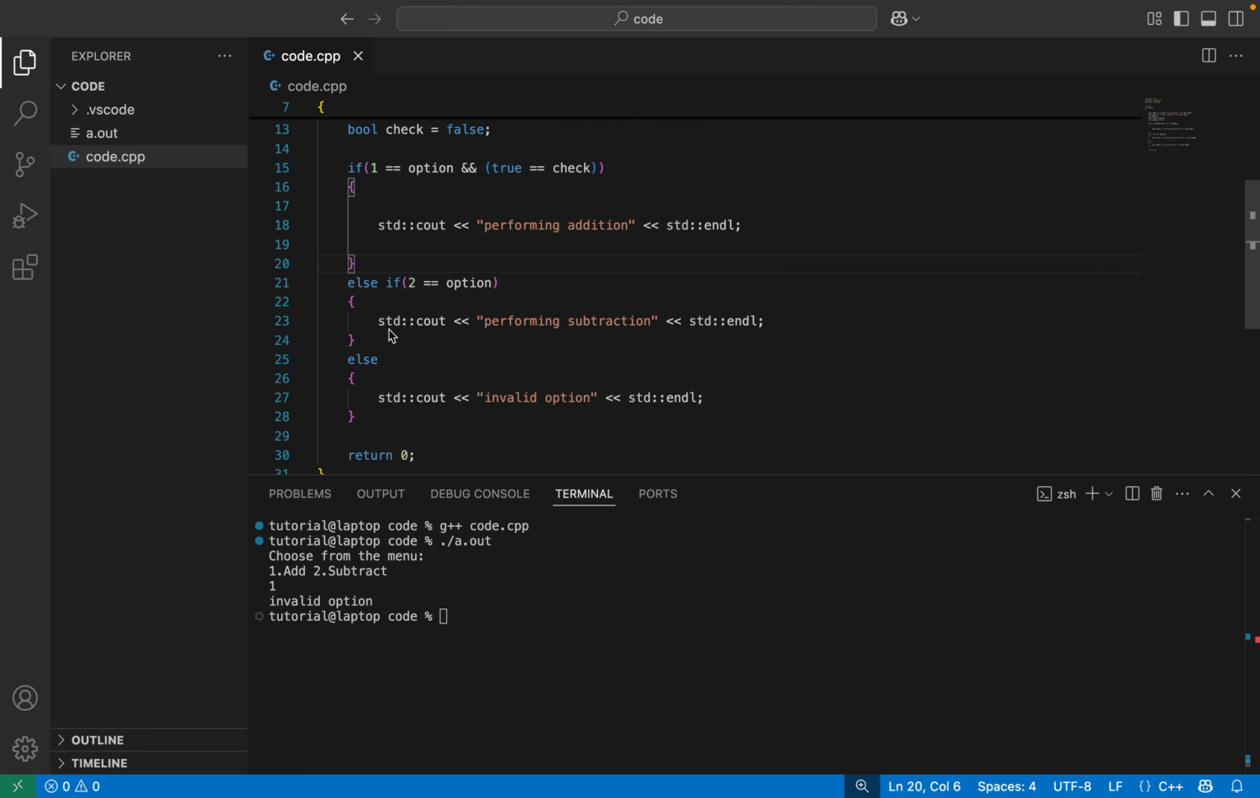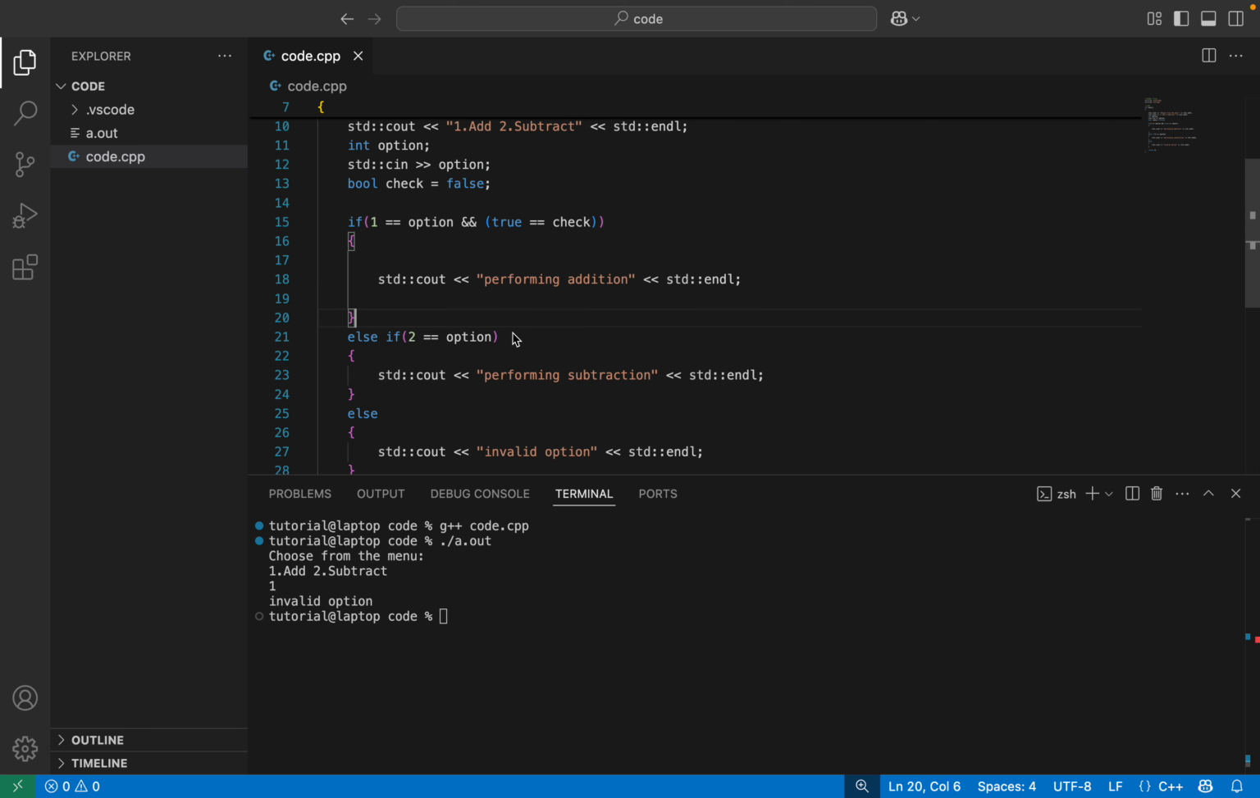What actually happened here is that I was expecting this not to be printing, and basically nothing to be printing. But what's happening is that because we have an if and else, the invalid option has come in. The reason for that being, the check currently has a value of false. So the check is not true, so this condition is not true. Whenever some if condition is not true, what will happen is that it will next go to the next else if, and it will check if the option is true. That is also not the case.